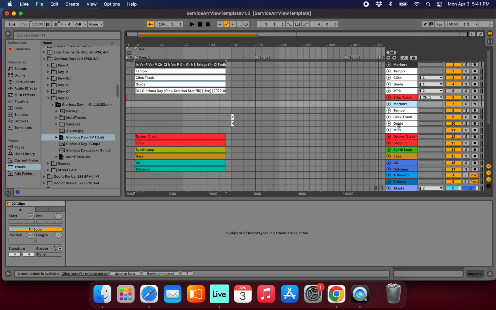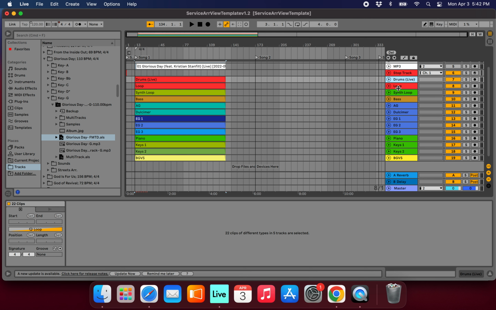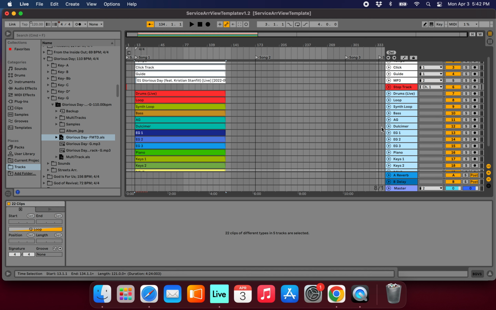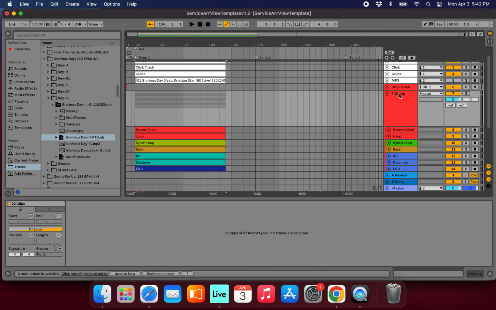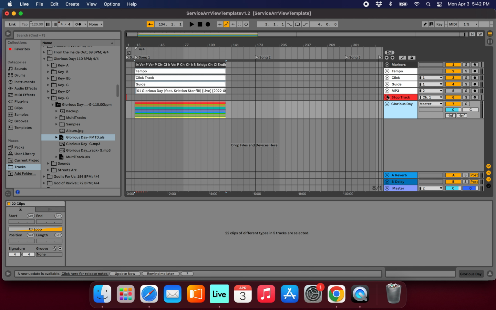Okay, now I'm going to click on this marker track. Since we moved all of it up, we don't need it anymore. I'm going to shift, click, and delete. Now I'm going to click through, shift, click to highlight all of our instrumental tracks, and I'm going to Command G. That creates a group. So Command G for group. We're going to Command R to rename that Glorious Day. So now it looks a lot cleaner.